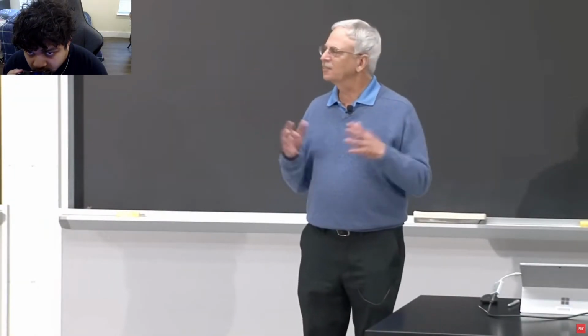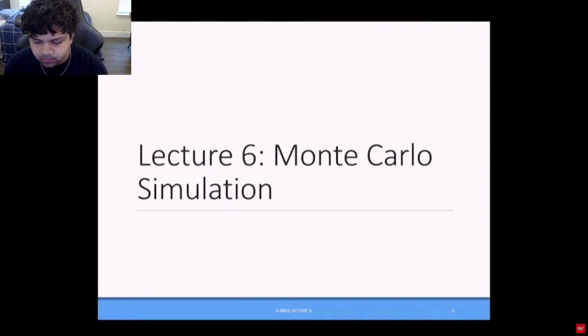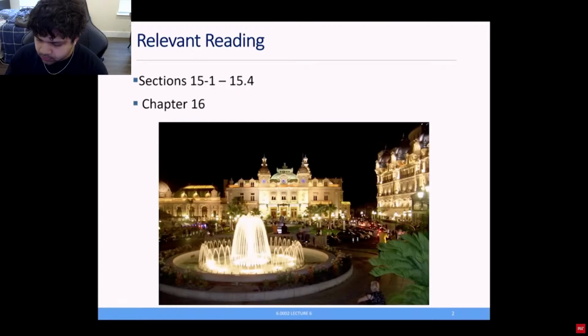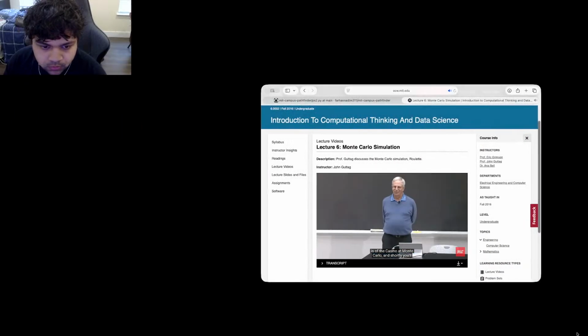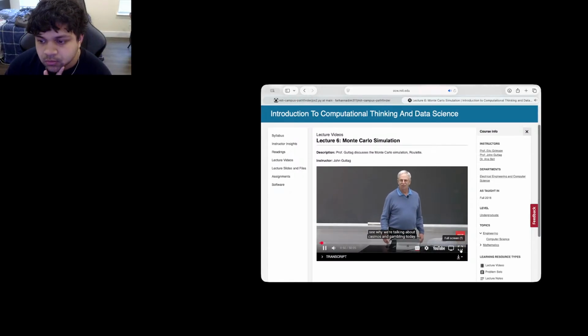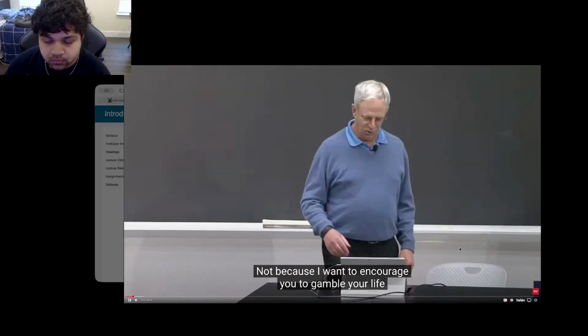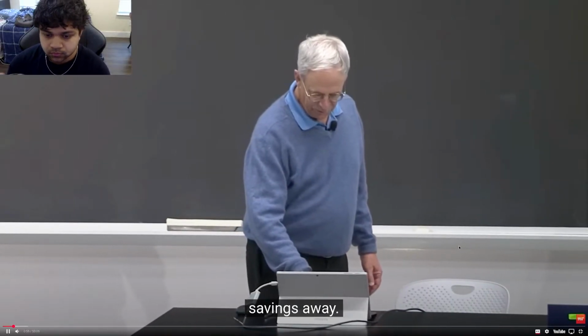Welcome to Lecture 6. As usual, I want to start by posting some relevant reading. For those of you who don't know, this lovely picture is of the casino at Monte Carlo. And shortly you'll see why we're talking about casinos and gambling today. Not because I want to encourage you to gamble your life savings away.